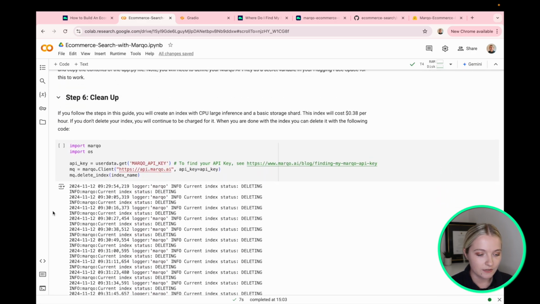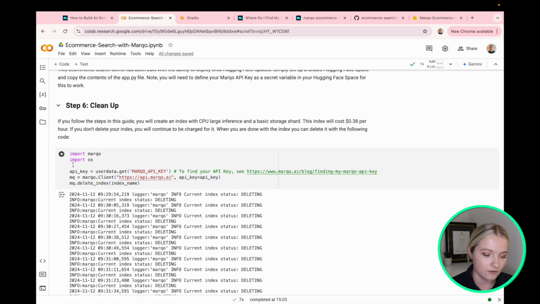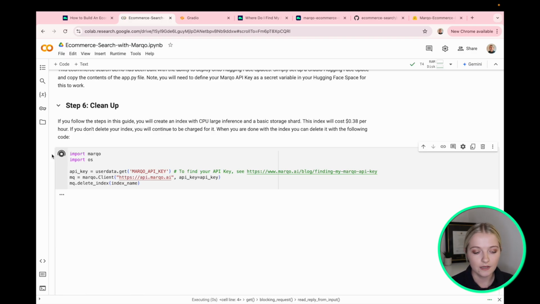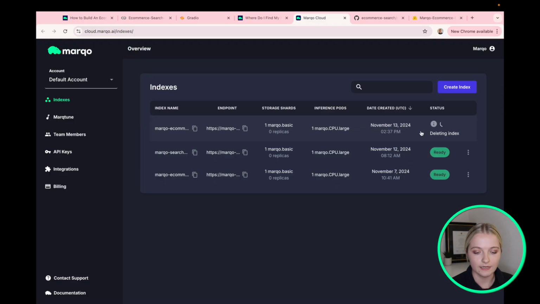Now, the final thing to note is when you create your Marqo index on here, you're basically creating an index with CPU, large inference, and a basic storage shard. Now this index will cost 38 cents per hour when you run it, which is obviously very low cost, but if you don't delete your index, you'll continue to be charged for it. And that's what this little section does here. We're just going to run it and we're going to delete our index so that we've cleaned it up, and we won't continue to get charged for it. So while this is deleting the index, we'll be able to see that in Marqo as well. We can see that it's deleting the index.